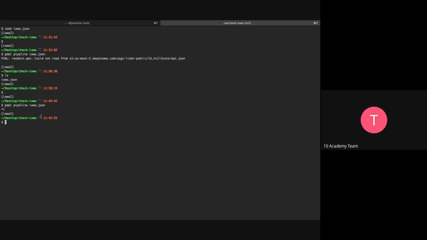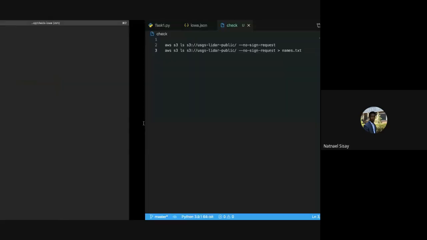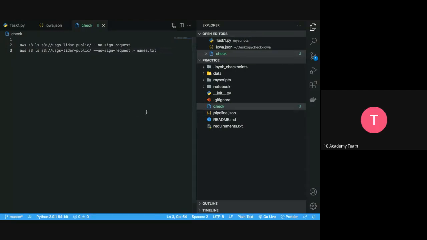Can you do that in the AWS machine? I think most likely, if you're running from your home, like your PC, it might be the internet connection. But it couldn't read from, I think it didn't specify the file correctly. Can you open the JSON that you are trying to run? The iowa.json that you saved, can you open it? Okay.